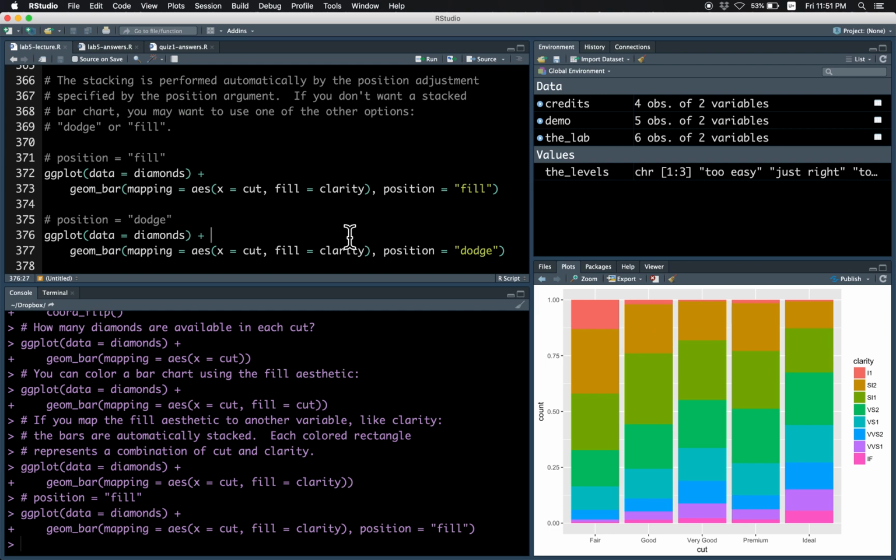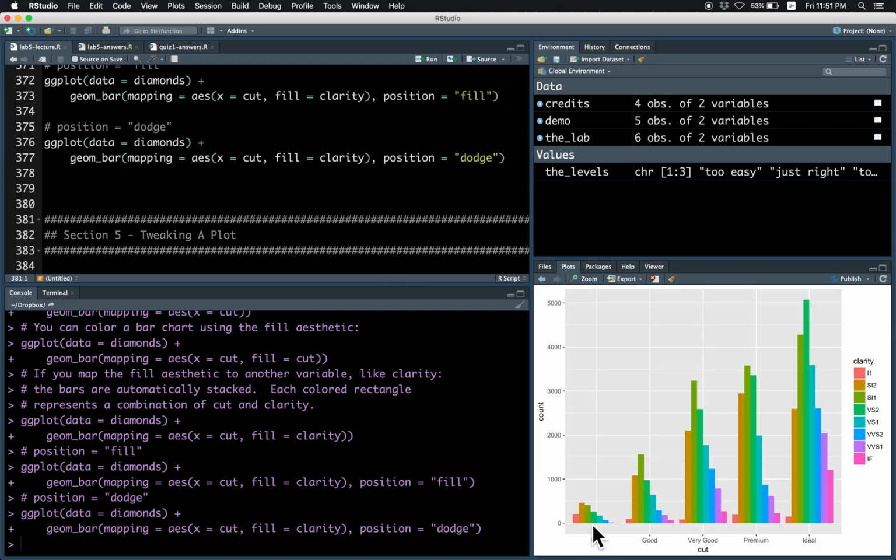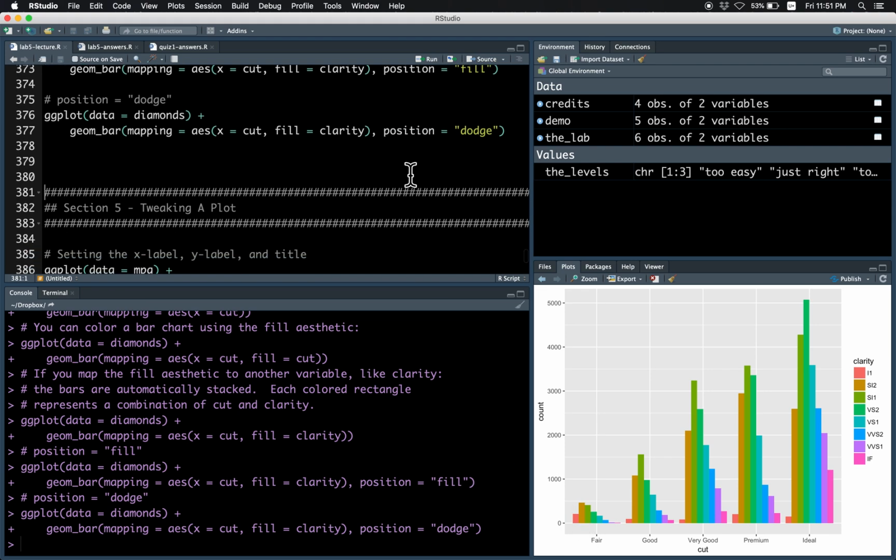Finally, you can also use the position dodge. What that does is it shows you the same information but as bars next to each other. So these are the diamonds with fair cut, and it shows you the rough distribution or rough count of the different clarities for these diamonds.